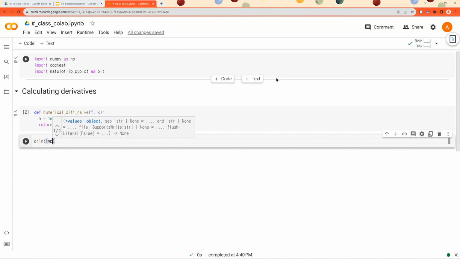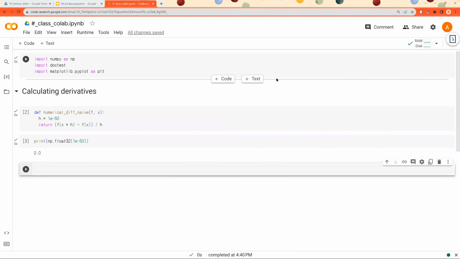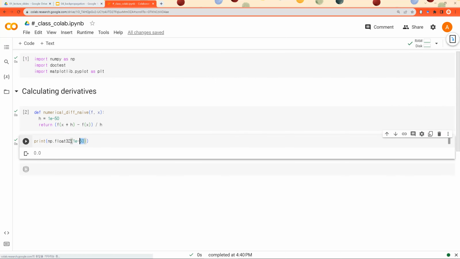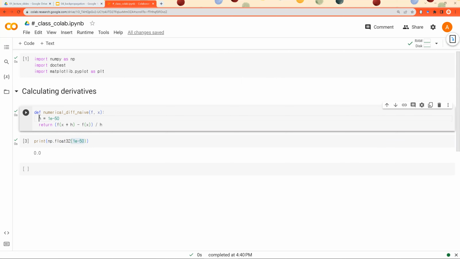However, when we print out what this value becomes, then our computer says it is 0. It cannot distinguish 0 and 10 to the power of minus 50. It cannot distinguish these two values. Therefore, when you put this number, it will say, nah, I can't calculate this number.